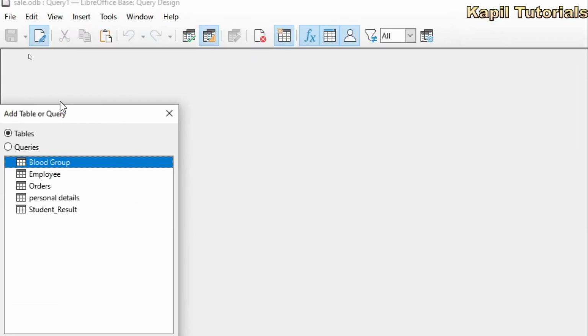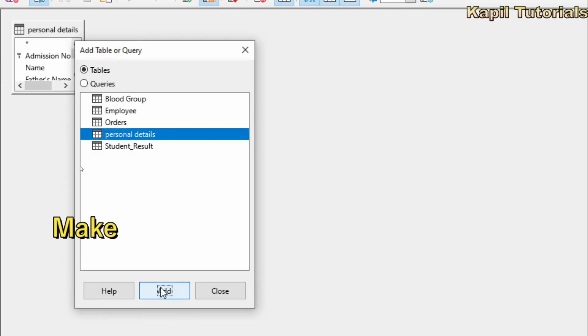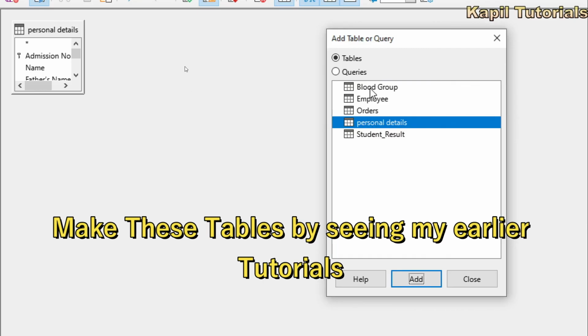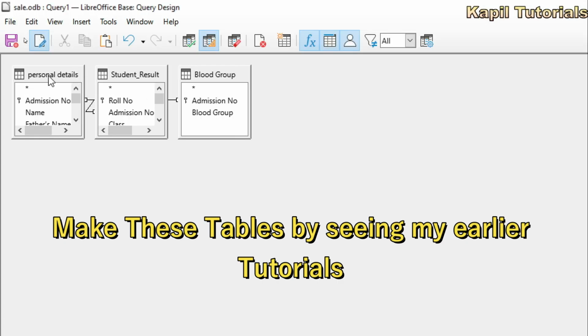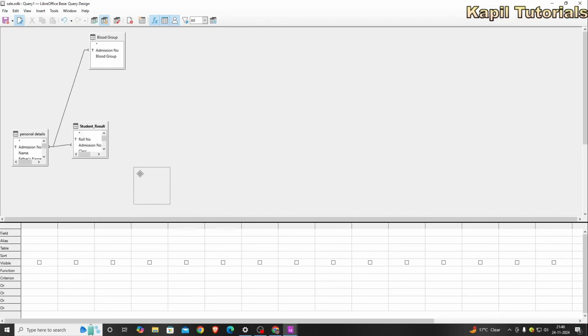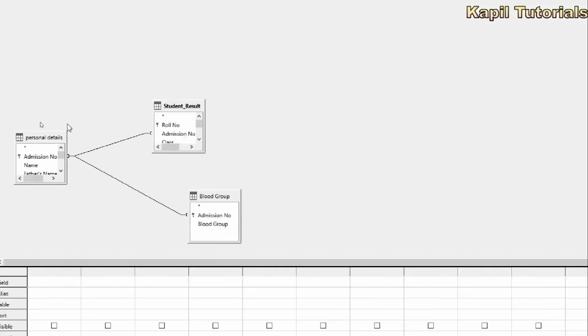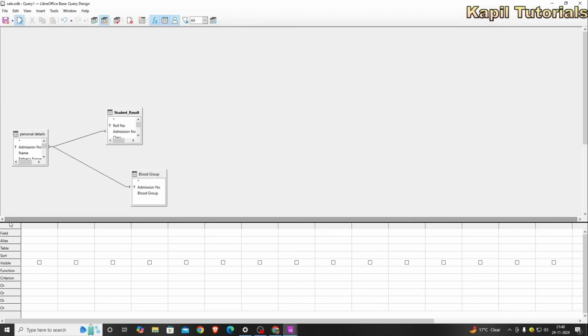And from here I want to select different tables. Suppose I'm selecting here personal details, then student result and blood group. You could see here three different tables are added and relationship is being created between three tables. Now here the query will be very helpful. How will it be helpful? Now it will retrieve the data from three different tables and it will create the relationship between that.